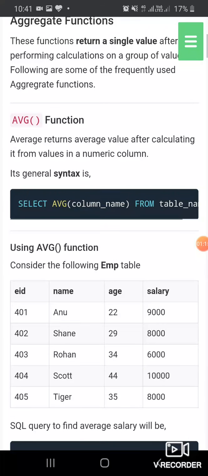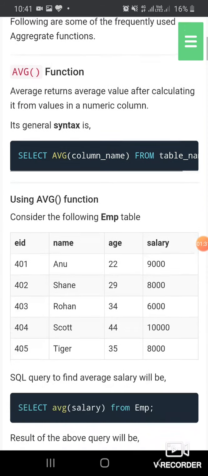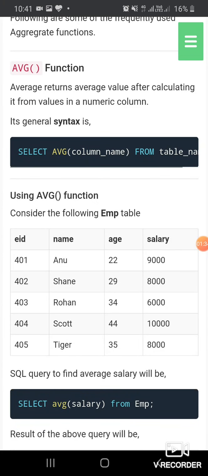First is AVG, the average function. Average returns the average value after calculating it from the values in a numeric column. Its general syntax is: SELECT AVG(column name) FROM table name.